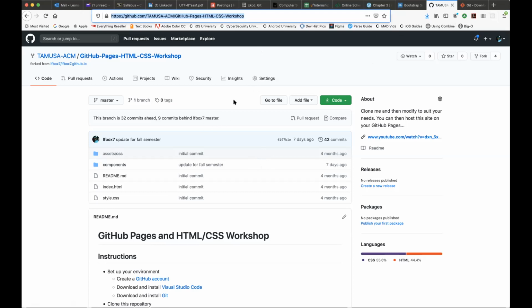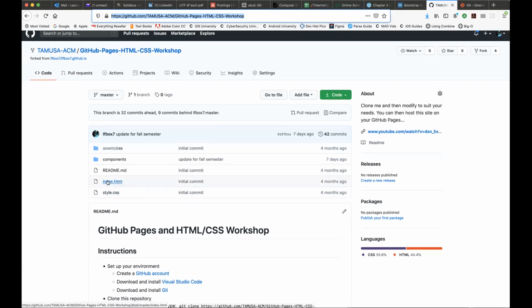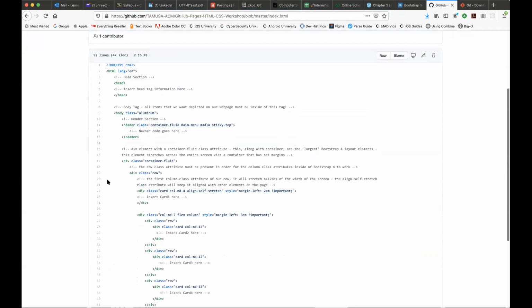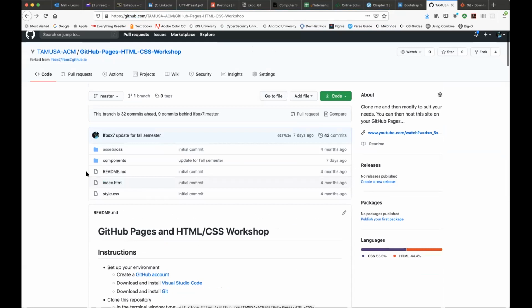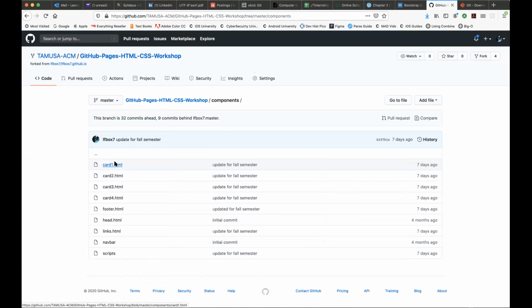All right. So what you'll find on here is we have just a basic index.html file, which when you click on it, just brings you here. What we're going to do today is fill in that index file with the different components that are found in this component folder here. We're doing really basic stuff.